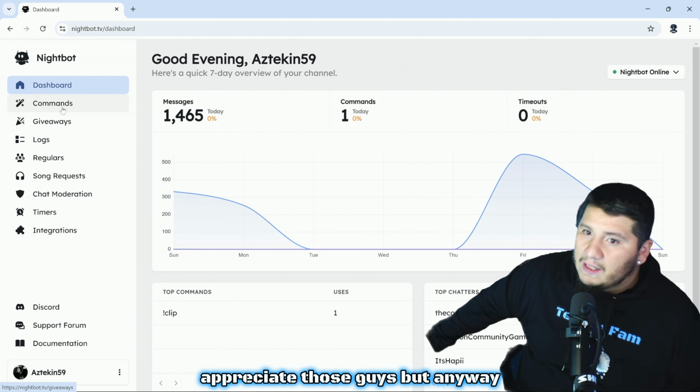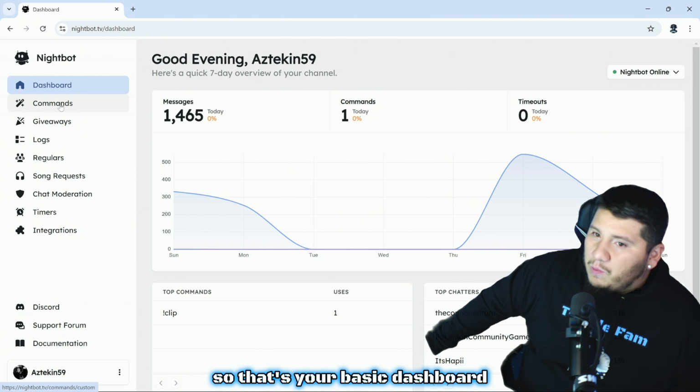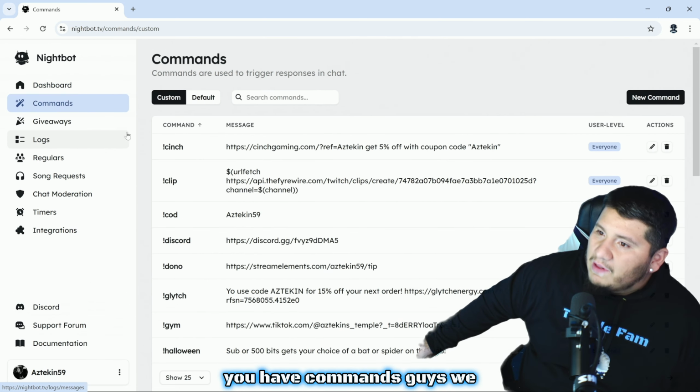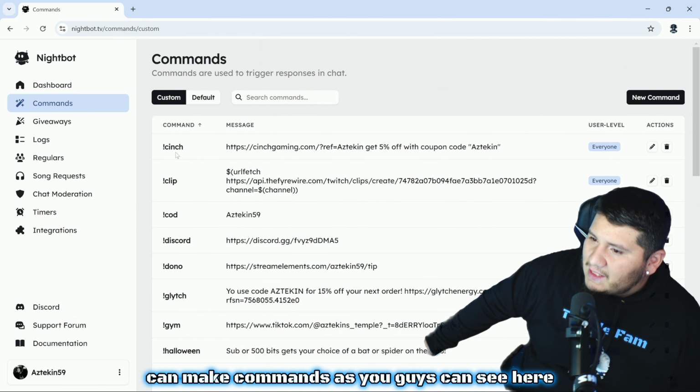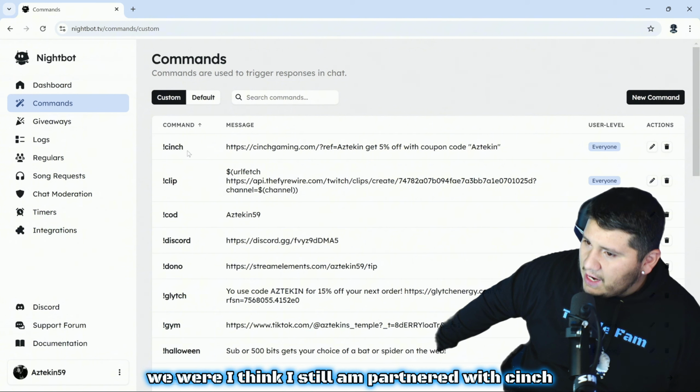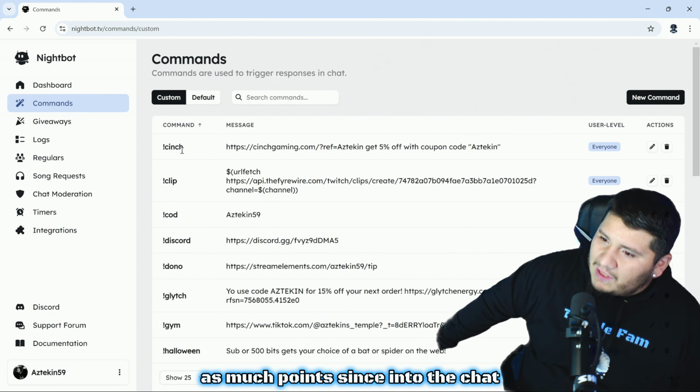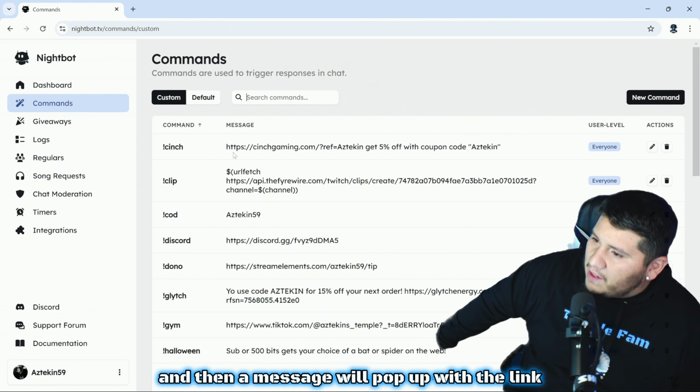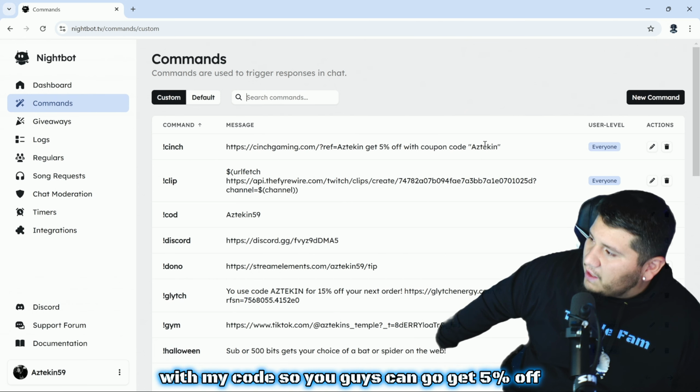Appreciate those guys. But anyway, that's your basic dashboard, just showing you what's going on. You have commands, guys, where you can make commands. As you can see here, I think I still am partnered with Cinch. You type !Cinch into the chat, and then a message will pop up with the link with my code, so you guys can go get 5% off.